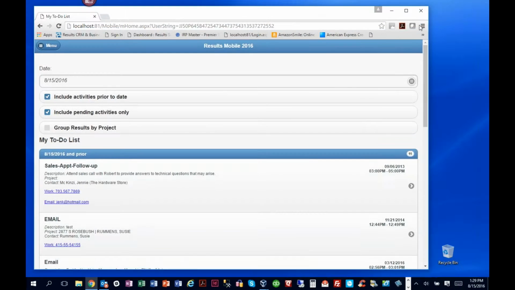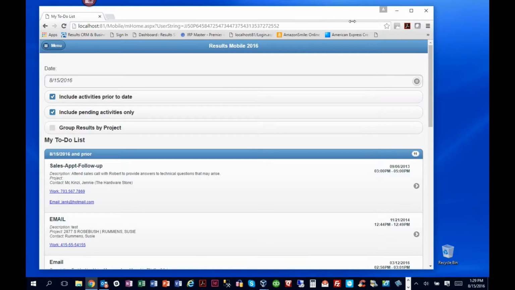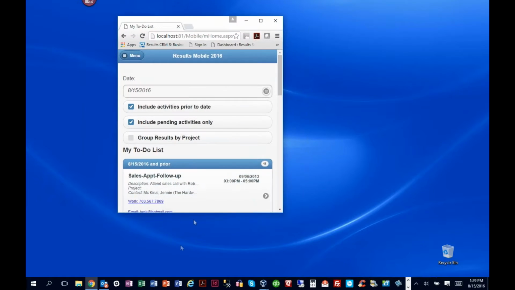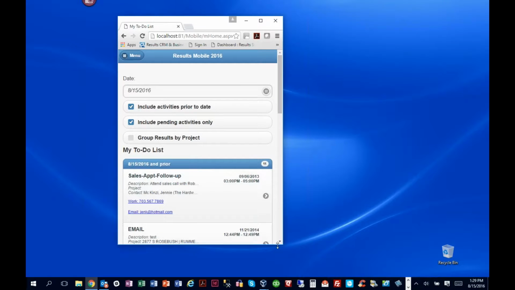So let's go ahead and show you this interface of a salesperson in the field, or it could be a technician for that matter, anybody in the field that has something scheduled. To keep things simple, I have a lot of sample data here. I'm going to tell the system not to include activities prior to date, so I'm going to uncheck that. And you'll notice that I'm asking for pending activities, things that are on my plate that I have not finished, and there it is. This is my meeting, meet regarding project.